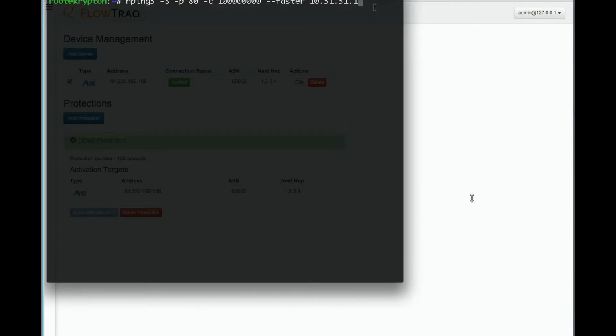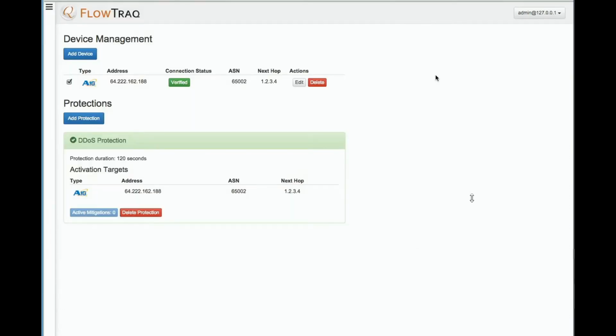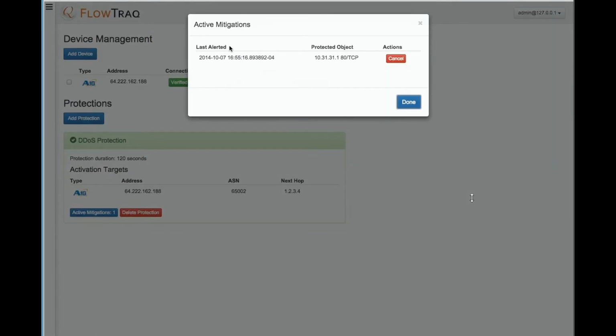We use the simple tool hping to run it. So there we go, running packets into TCP 80 just as quickly as we possibly can. And at this point, you can see that FlowTraq has already detected it and created an active mitigation. It's seen the alert and created the protected object corresponding to that IP and port protocol pair.